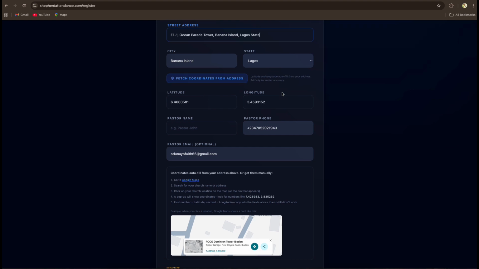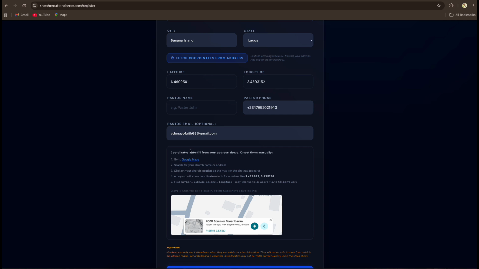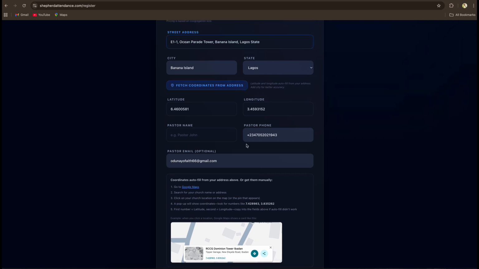If you are not able to get the latitude and the longitude, the coordinates of your church, you can make use of this guideline. Go through Google Maps, then search for your church name, click on the church, and you get something like this. Then you input them manually.